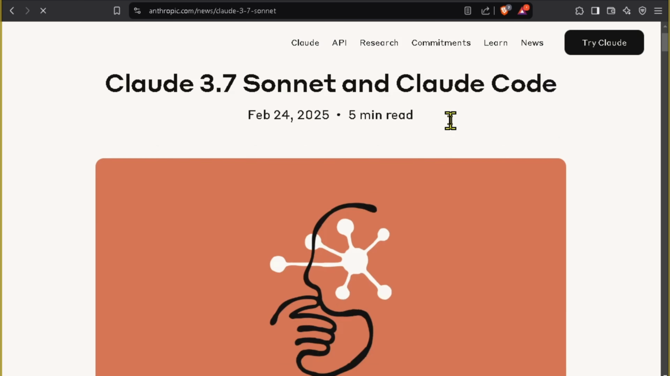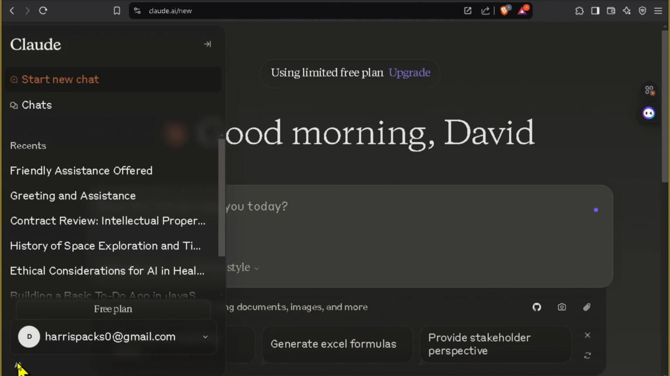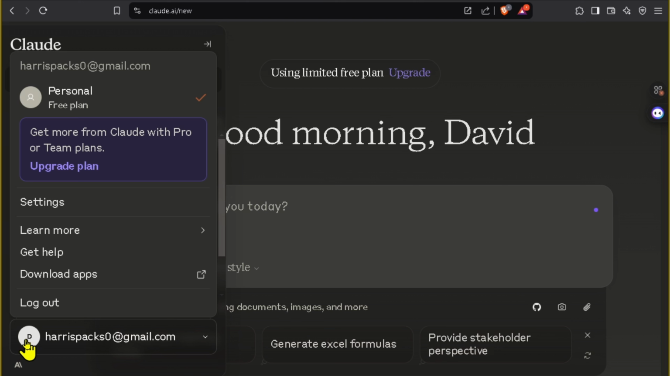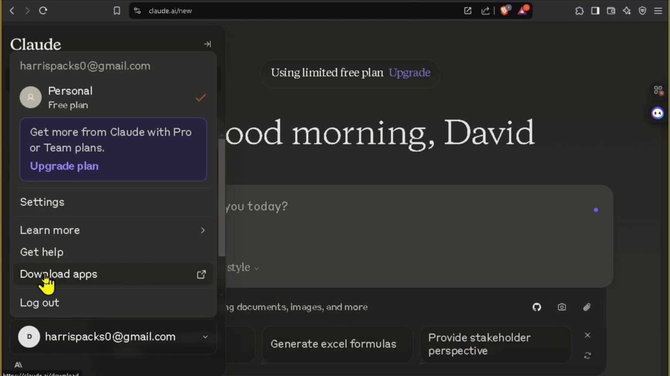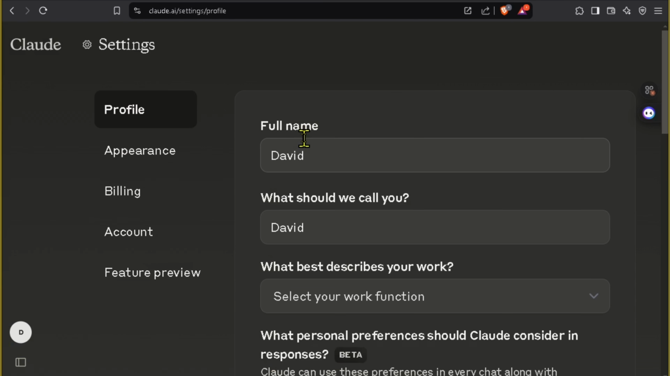We need to sign in. I'm already signed in. Let me head over to the sidebar and click the profile icon right here. When we click the profile icon, we're going to see the personal free plan, and here is an option to upgrade our plan. We have the settings, learn more, get help, download apps, all the Claude apps. Here is the option of logout. We're interested in settings. Let's hit settings, and yeah, this is the profile.